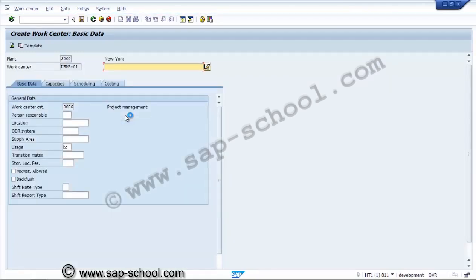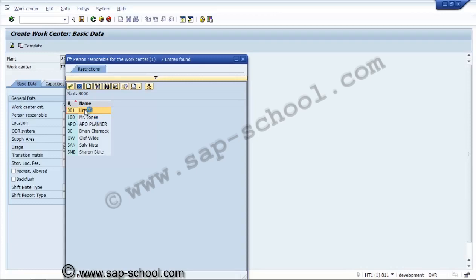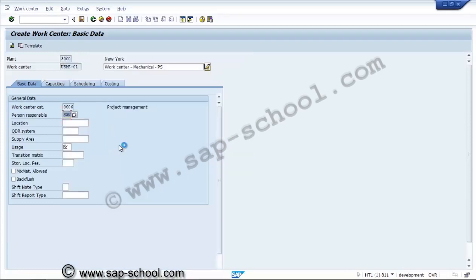So here we will give the description. Work center mechanical. Yes. So this is the work center category and person responsible for this work center. This is the customized setting we have already made. So we use the person who is responsible and usage only for the networks. That we will select. This we have selected and we'll go to the capacity screen.